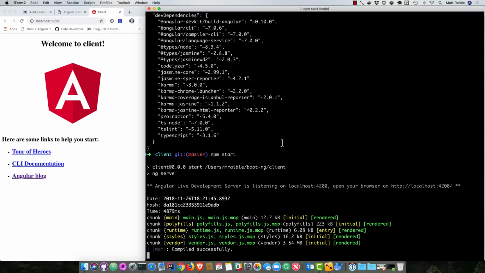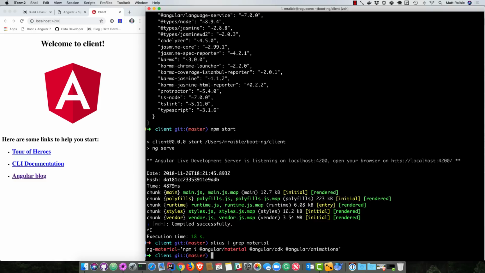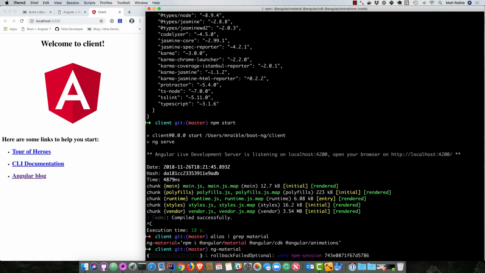So if we were to stop that and install ng material, I have an alias for that, so alias grep material. You can see that's what it looks like. So ng material just installs those dependencies. I'll use them later, I won't use them right now.